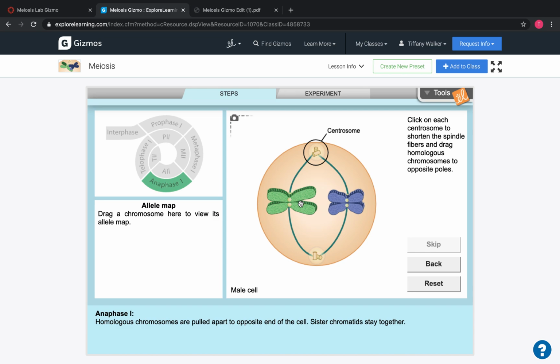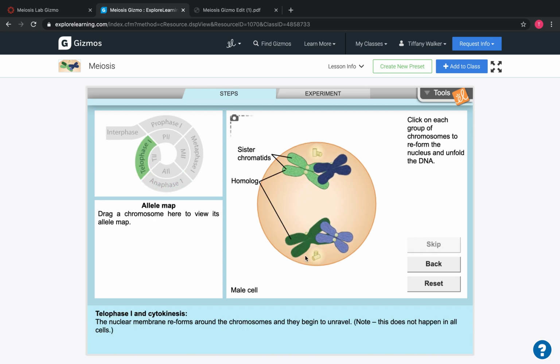So now we're going into anaphase 1. Everything's being highlighted over here. So they just split.